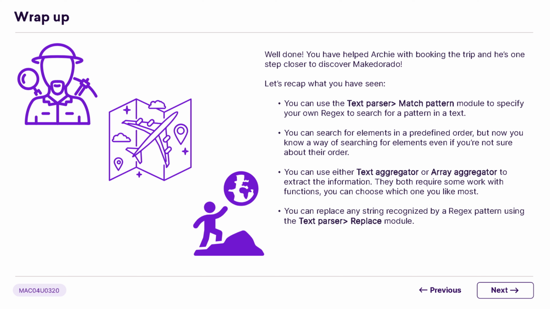You also have the option to work with either the text aggregator or array aggregator to gather information. Both approaches require some functional maneuvers, but you now have the flexibility to choose the one that suits you best. Finally, with the text parser's replace module, you're equipped to substitute any string that corresponds to a regex pattern, making it easy to refine and adjust text to fit your precise needs. With these skills at your fingertips, you're now ready to explore even more advanced techniques in the upcoming sections. Keep up the great work.